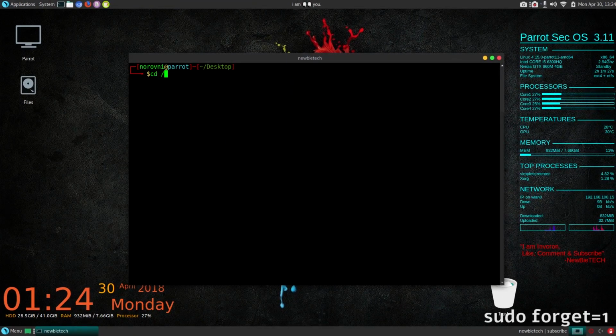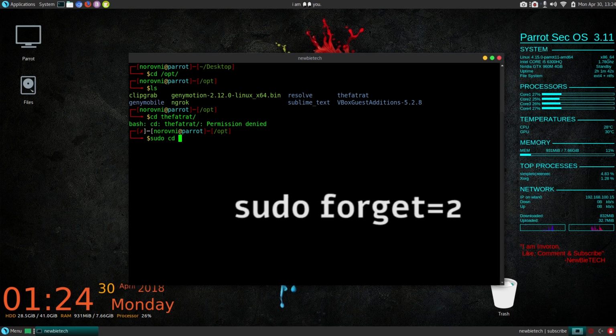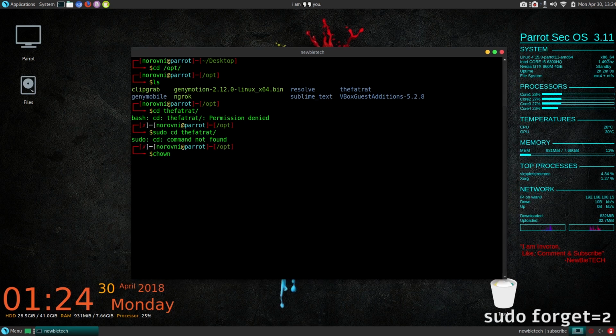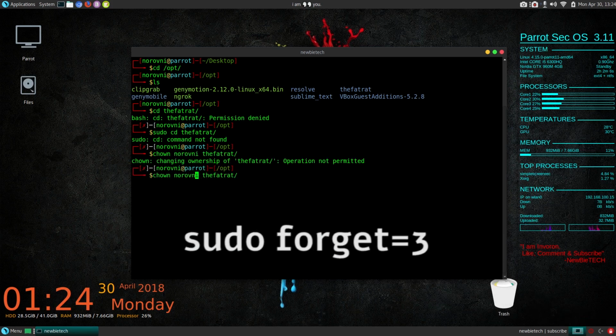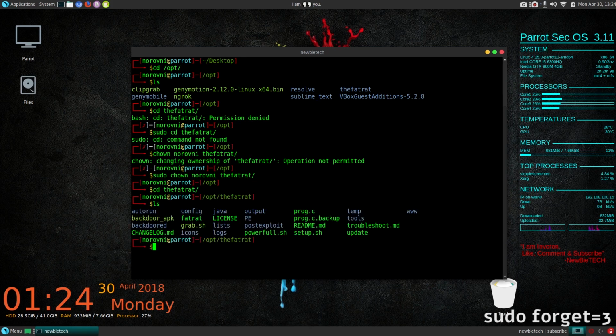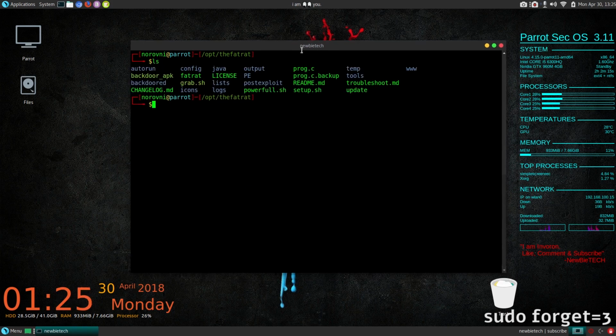Now let me change my directory to /opt and do a quick ls to see my TheFatRat folder. Let's change the directory to TheFatRat. We're going to need superuser permission for that, so let's change the ownership. Now let's do ls, and these are all the files that come with the TheFatRat tool.